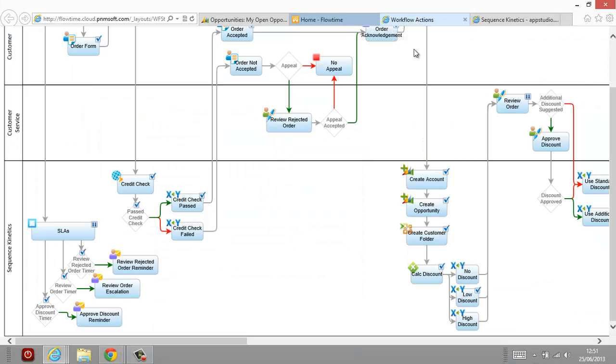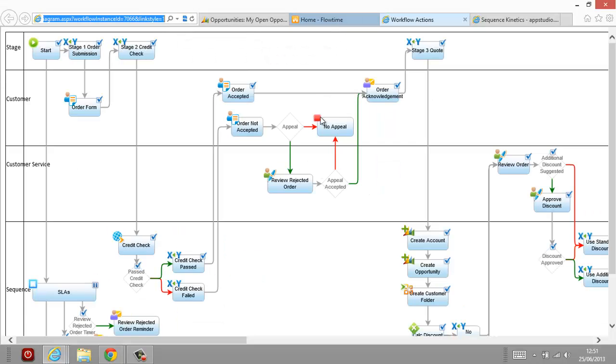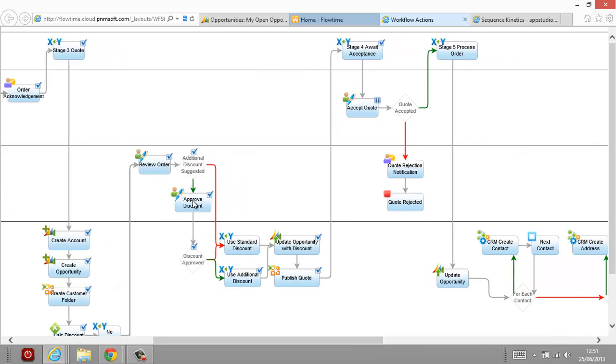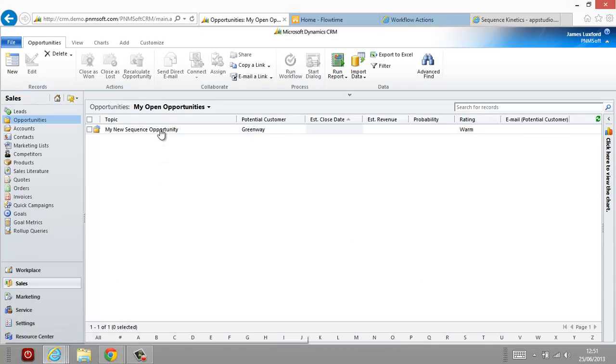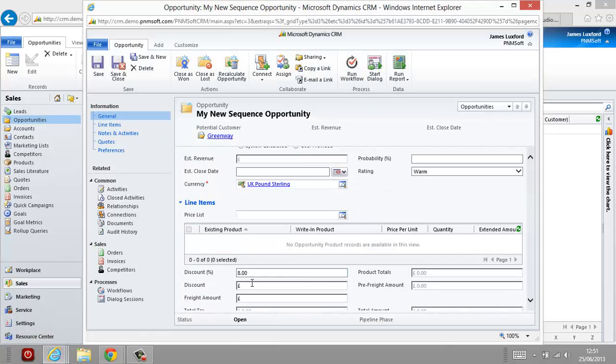If we now have a look in our process, if I refresh this view, we'll see that we've moved on. Oops, if I press the right one. Now if we have a look, we can see we've approved the discount over here. So we've decided we're going to use that additional discount. And we've also updated our opportunity. If I quickly go back and have a look at my opportunity now, we'll see, there we go, we're now showing an 8% discount.